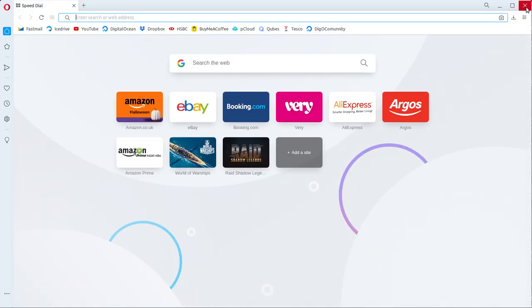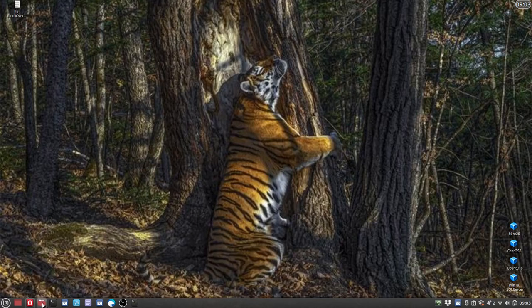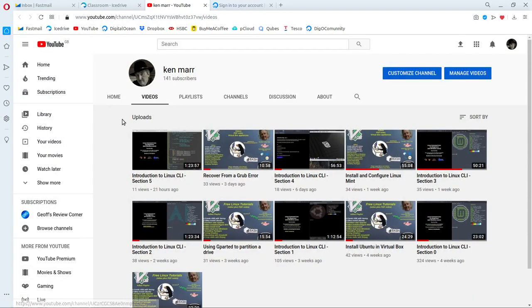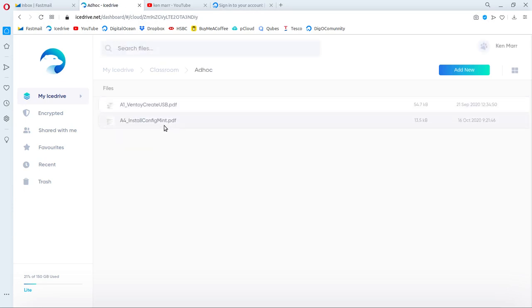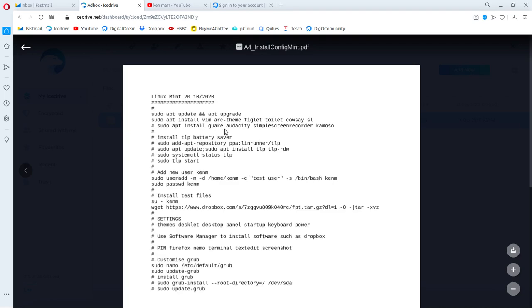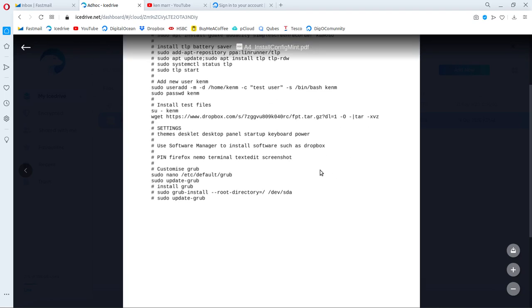No, it's not. Beg your pardon. It's here. If you look in ad hoc, there's a file called install and configure Mint. There we go. And down the bottom here, it tells you how to customize the Grub. So you can get hold of that, download that if you want to.